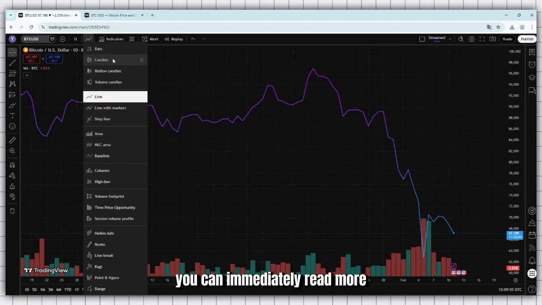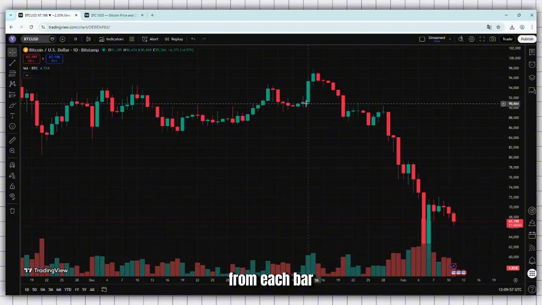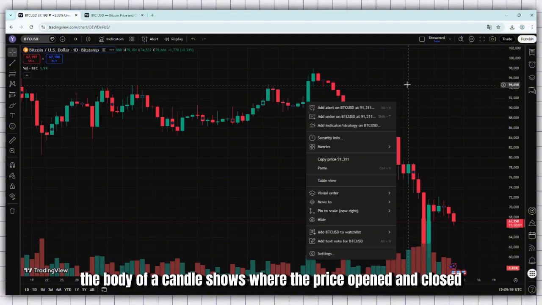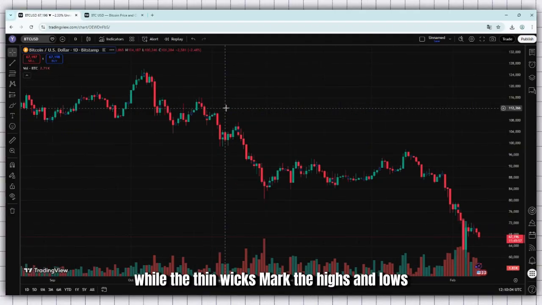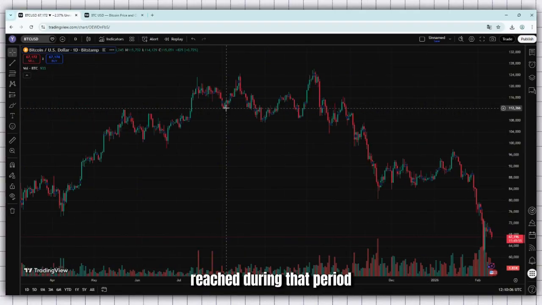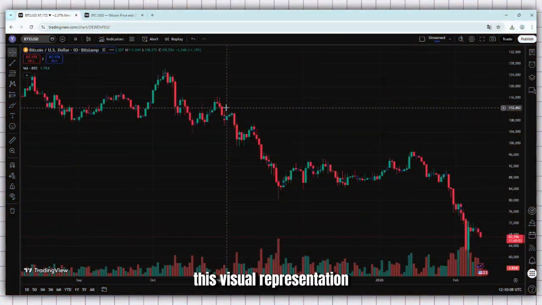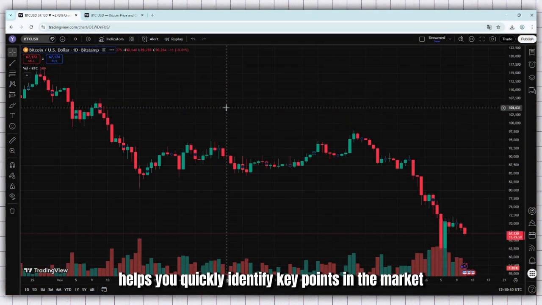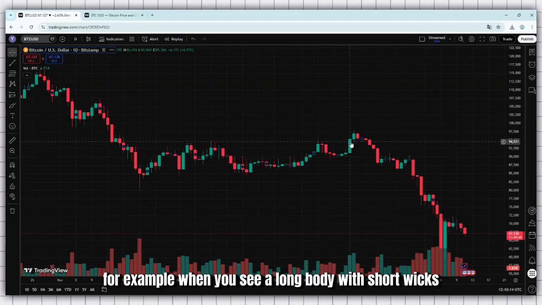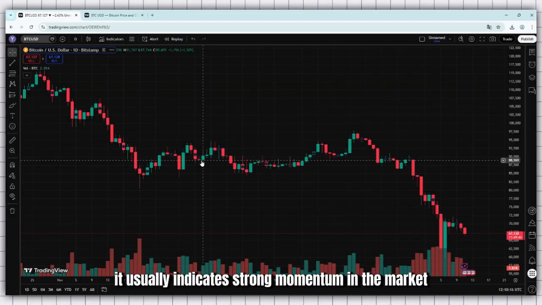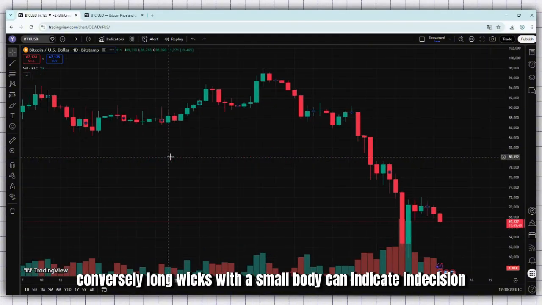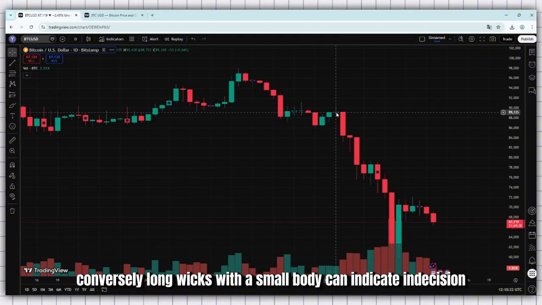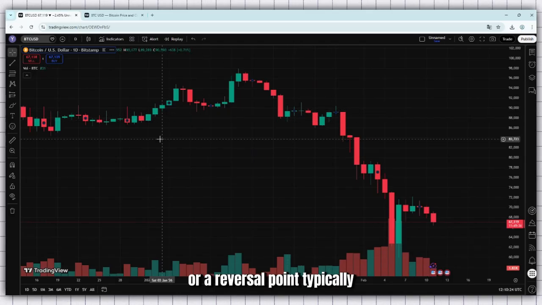From here, you can immediately read more from each bar. The body of a candle shows where the price opened and closed for the selected time frame, while the thin wicks mark the highs and lows reached during that period. This visual representation helps you quickly identify key points in the market. For example, when you see a long body with short wicks, it usually indicates strong momentum in the market. Conversely, long wicks with a small body can indicate indecision or a reversal point.